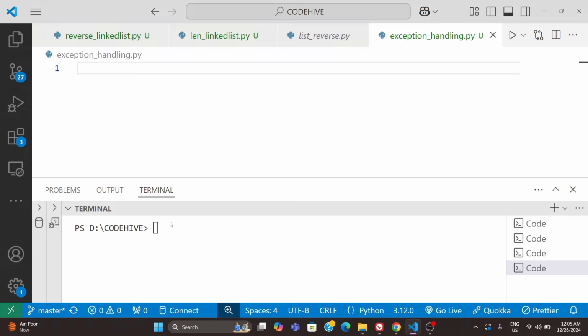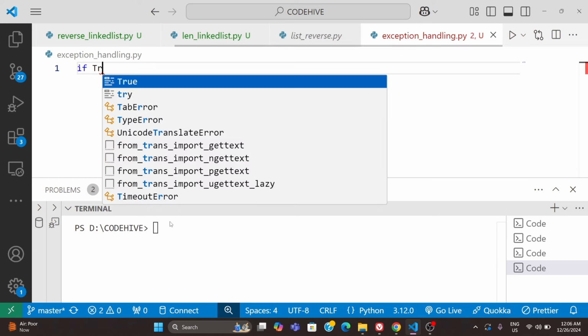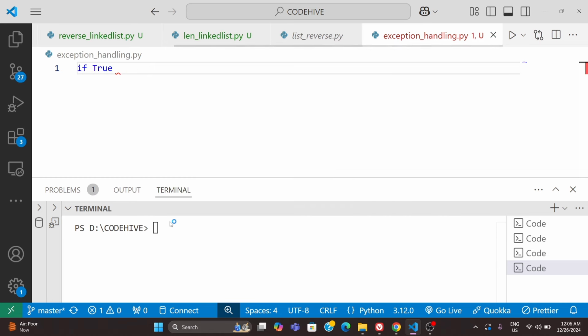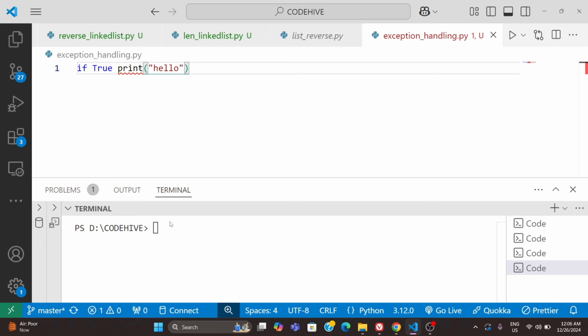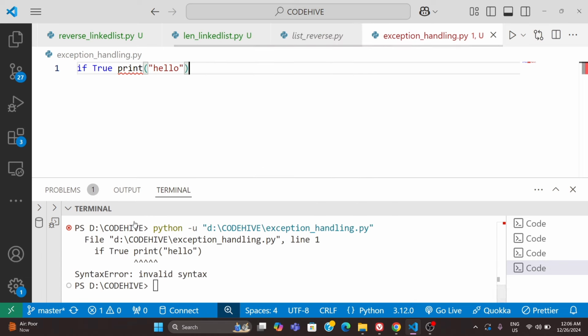Errors are problems that occur in the program due to issues like syntax mistakes or running out of memory. For example, I will write some code like if true, print hello. But here there is a problem, right? This is an error. If I run the code, you can see a syntax error. What is the error here? We need to put a colon here, right?